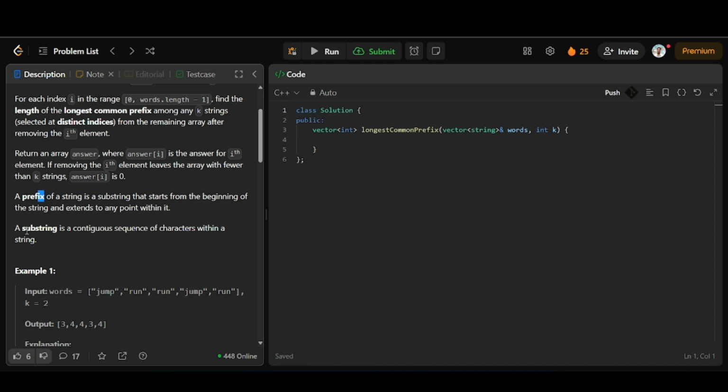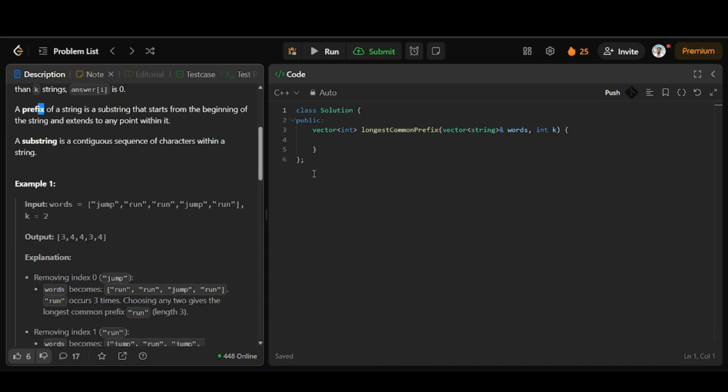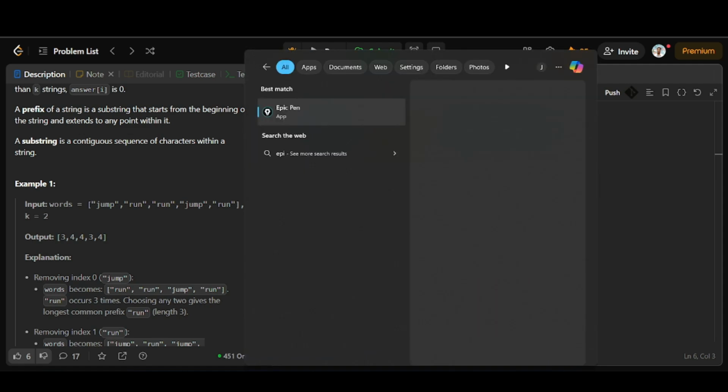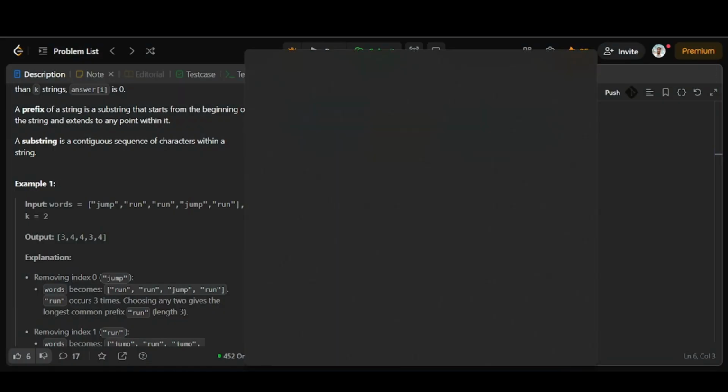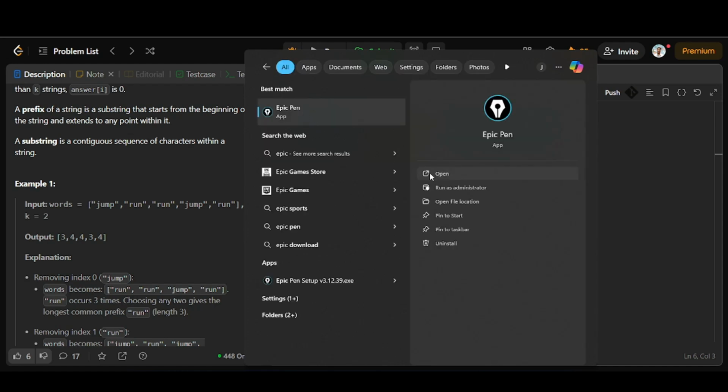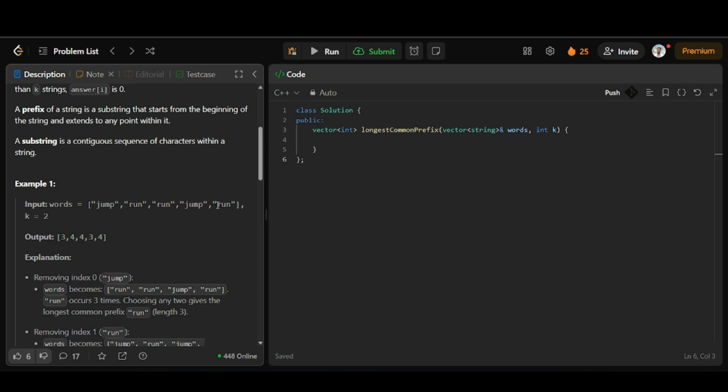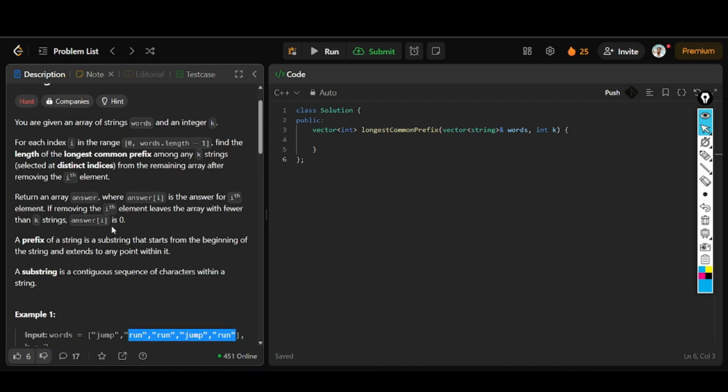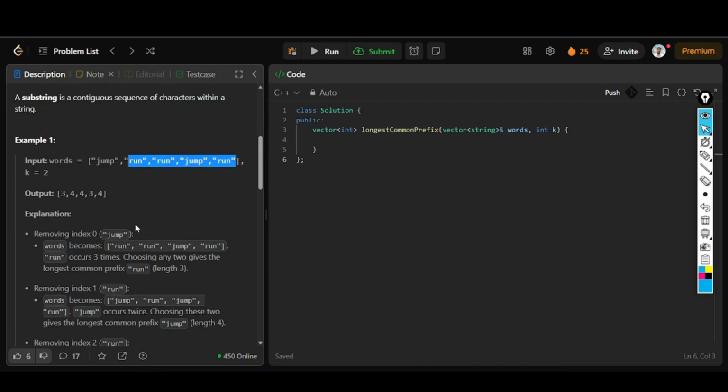We know what a prefix and a substring are. So what the question is stating is: we are given words, and if I remove any word and then ask what's the longest common prefix present, whose count should be greater than or equal to k, and if there are multiple, then I want the largest one. And if it is not possible, then return 0.